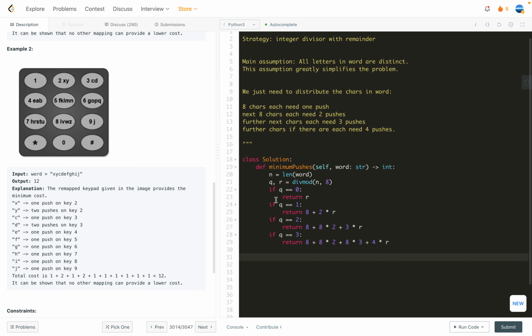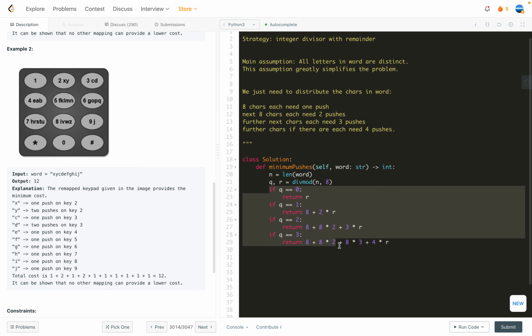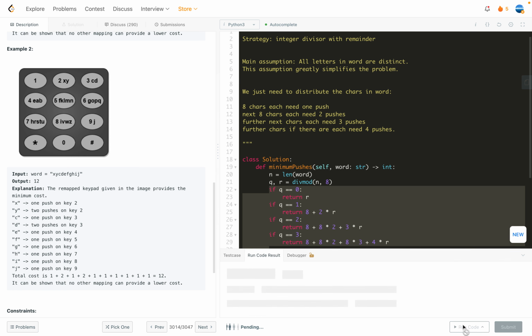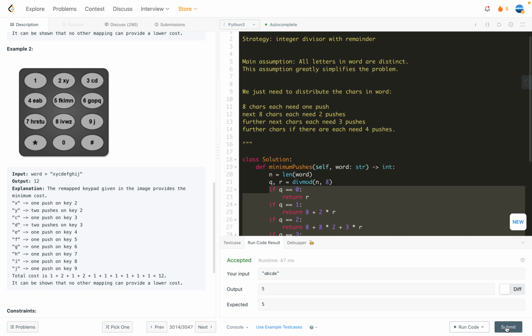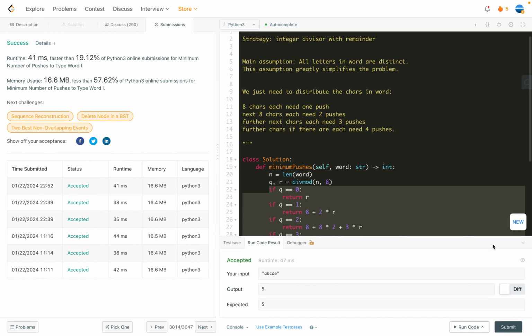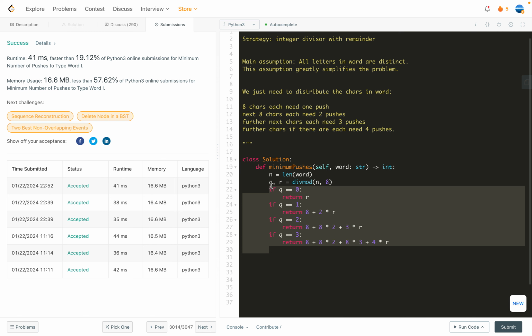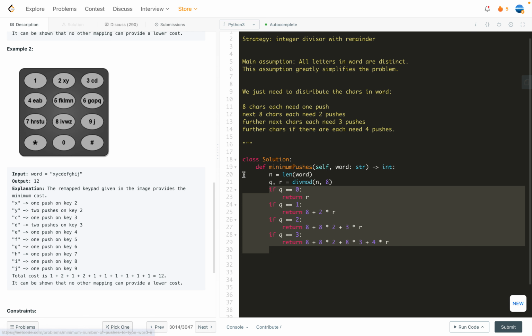So actually this is a very detailed list of the possibilities. Let's do a test. Yeah, it passes all the cases. This is the one solution, but it's sort of verbose. So now that we know how to do this, basically we can write a shorter solution.